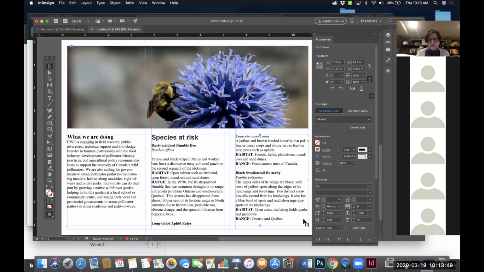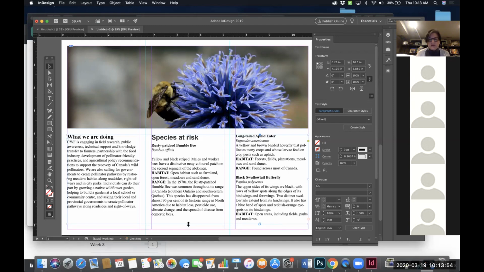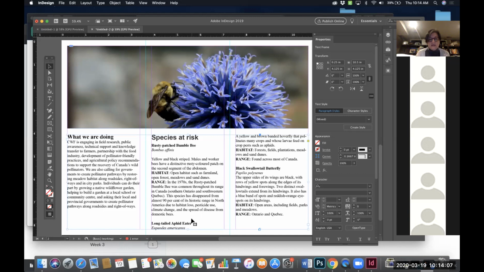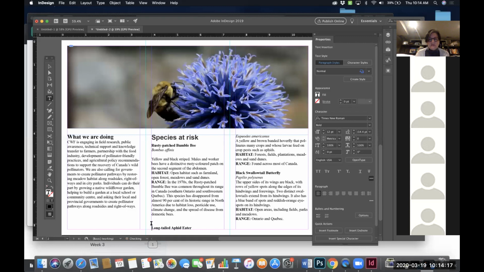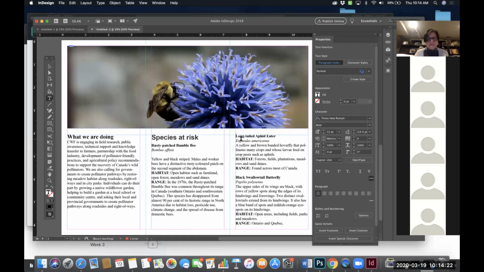I have a nice blue box here, meaning all my text is there. What if I drag this up? Uh-oh, I lost that last line of text, and I have a red plus sign, meaning I have more text, but it's not being revealed. So let me move that back down. What you need to do is double click to reveal the text tool. Click in front of long-tailed aphid eater and move it to the next line at the top. There we go. Now all my text is included.